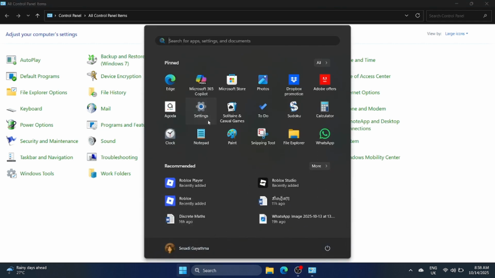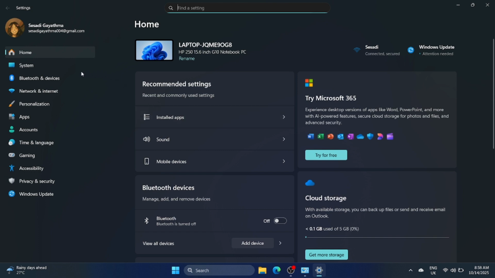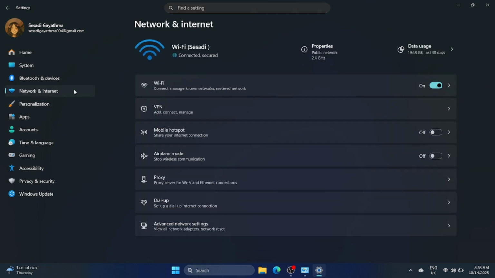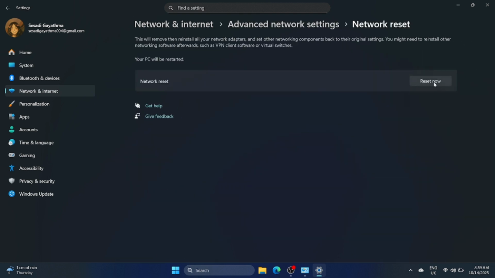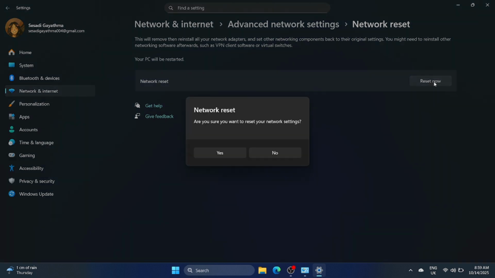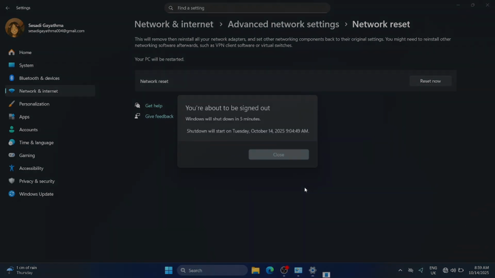Next, we're going to do one more step to completely refresh the network settings. Go to Settings on your PC. Then click Network and Internet. After that, scroll down and select Advanced Network Settings. Here, you'll see an option called Network Reset. Click on Reset Now. You'll get a message asking if you're sure you want to reset your network settings. Click Yes to confirm. Once you do that, your computer will restart automatically.